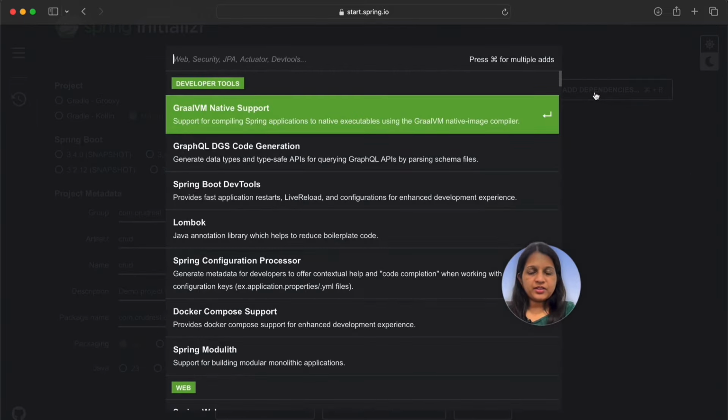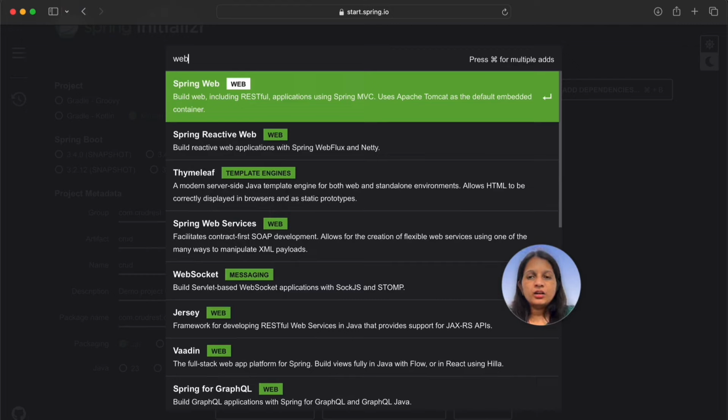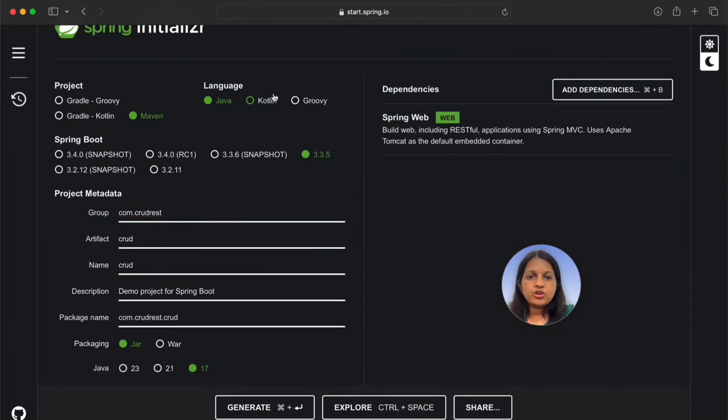Now we'll add the dependencies here. First of all, since this is a RESTful API and we will be accessing it from the browser, we need the Web dependency, which includes RESTful applications, and Tomcat is the default server here.